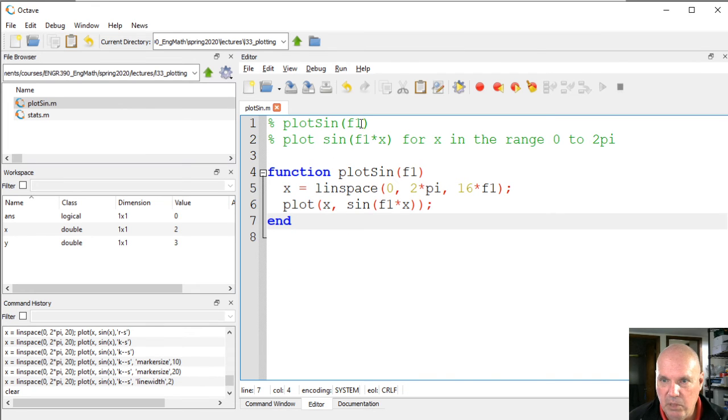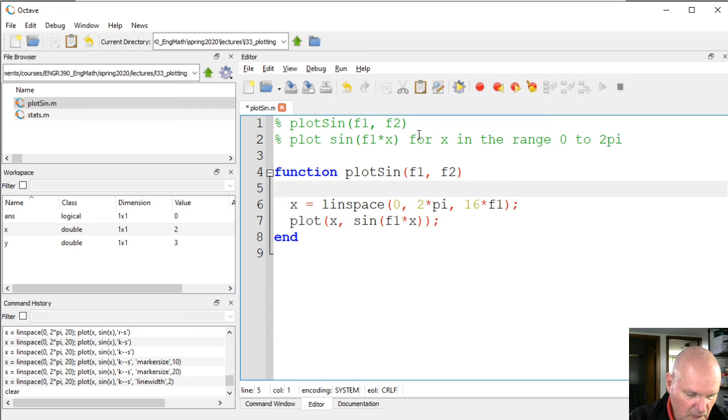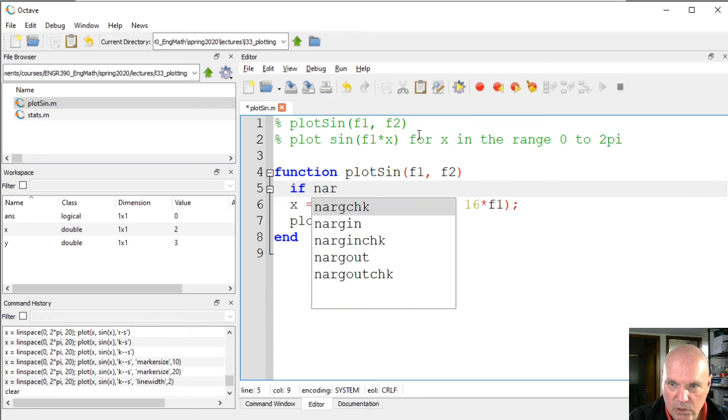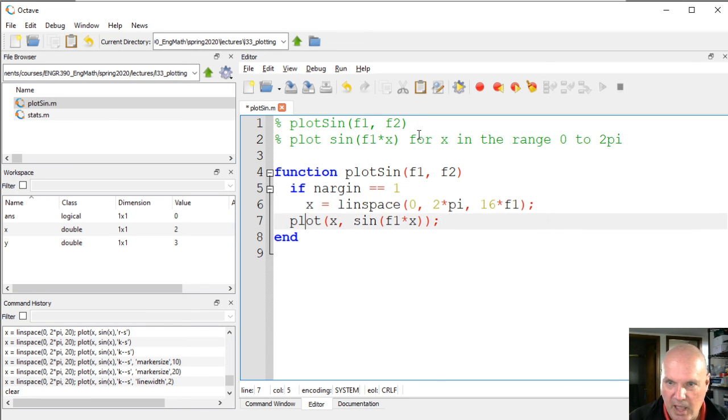So here's our plotsin function. I really should modify the help here now, the description, but I have to modify the function so it takes 2 arguments. And then here, if I call it with 2 arguments, nargin is going to be equal to 2. If I call it with a single argument, it's going to be equal to 1. Now, you don't have to indent these, but it's good practice.